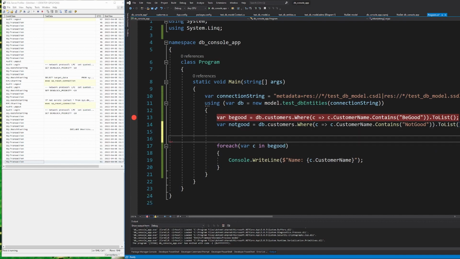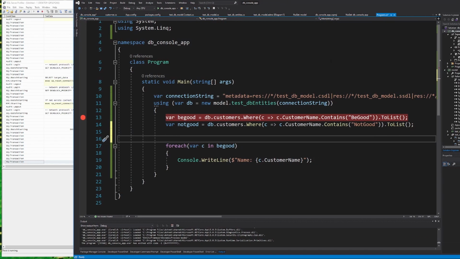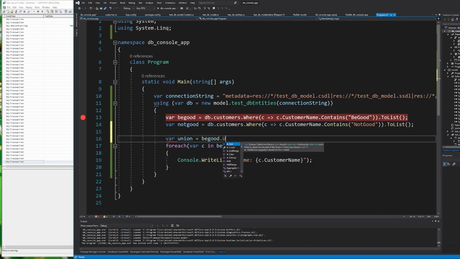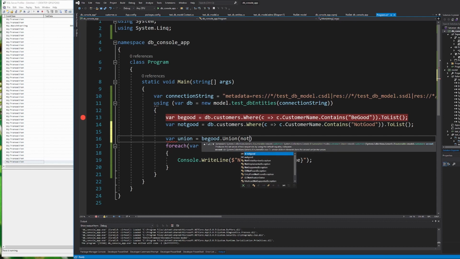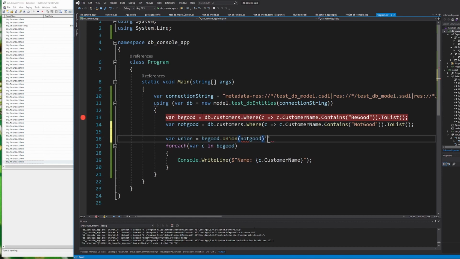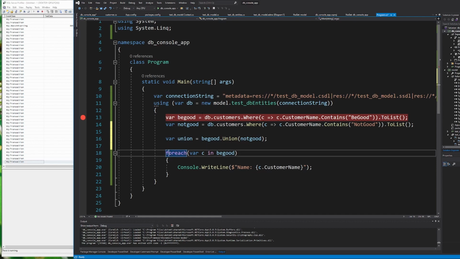And let's say I want to union both of those lists together. Well, I can do this by this var, let's call it union. Let's put be good union not good here. And instead of looping through be good, I'm going to loop through union.